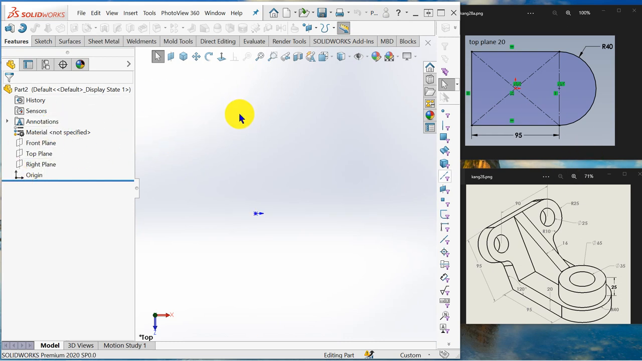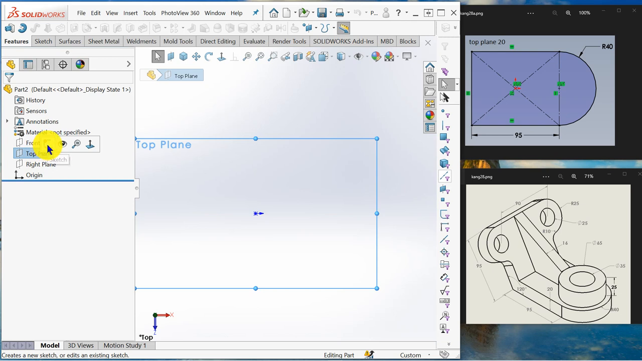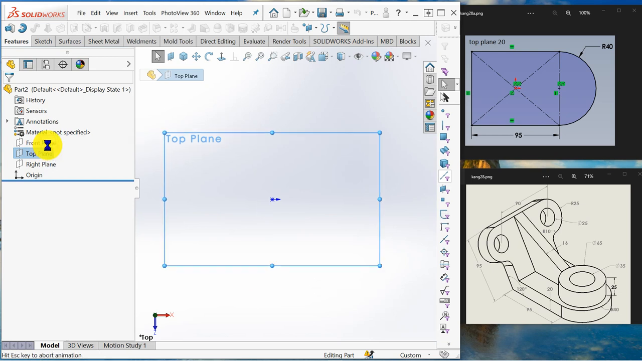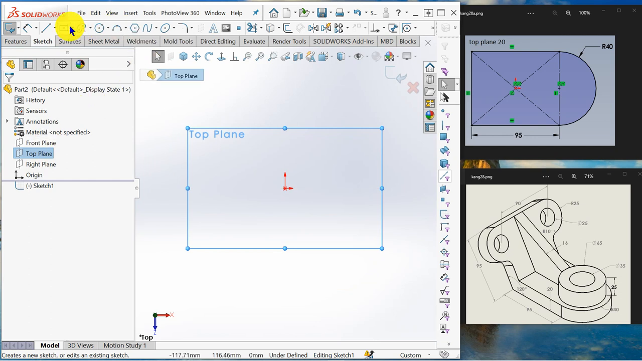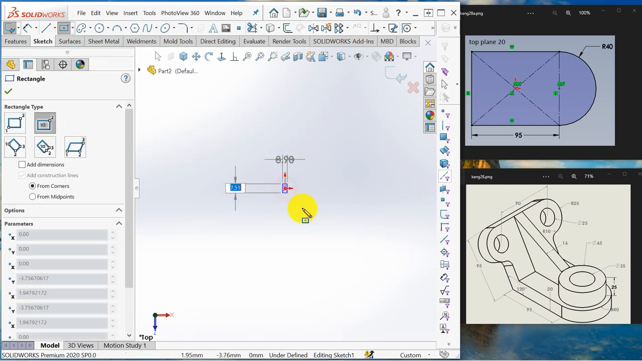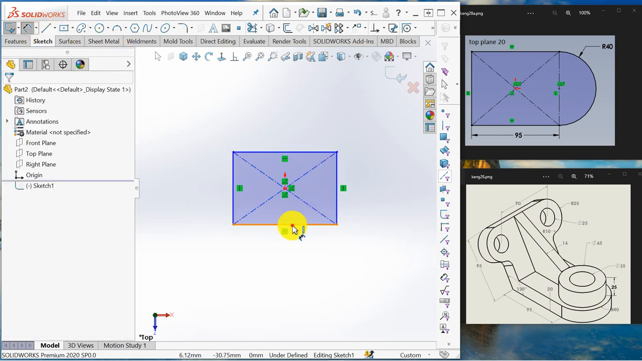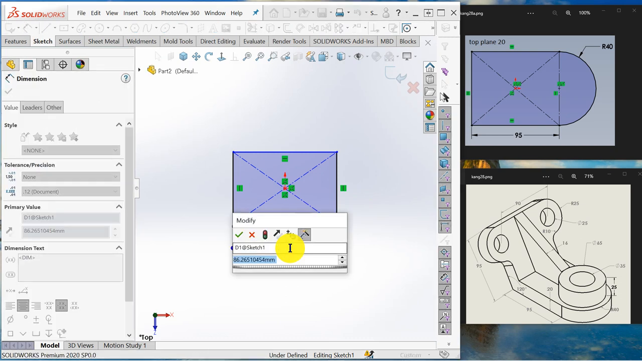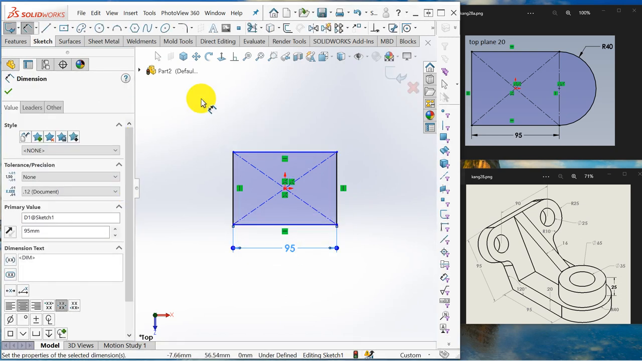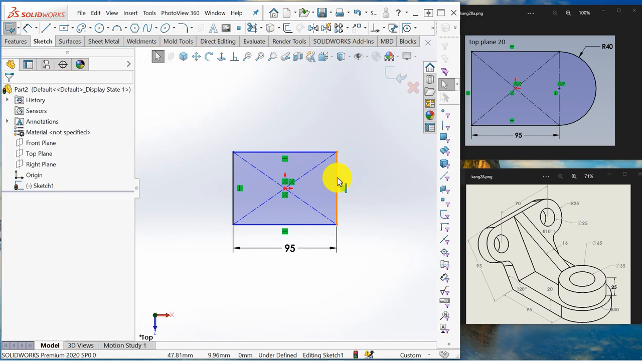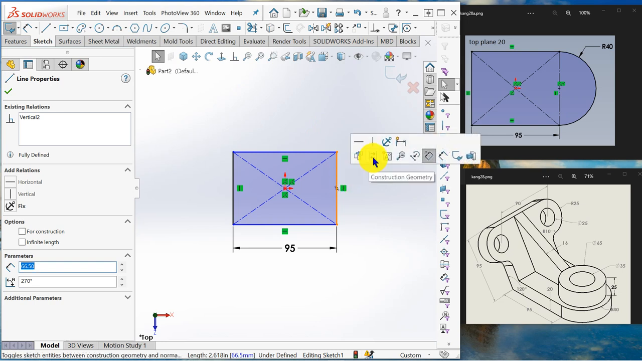Let me walk you through the steps to create this part. First, create the sketch of the base feature on the top plane. I click the top, select sketch, draw a center rectangle, dimension this line 95. Okay, click on this line and make it a construction geometry.